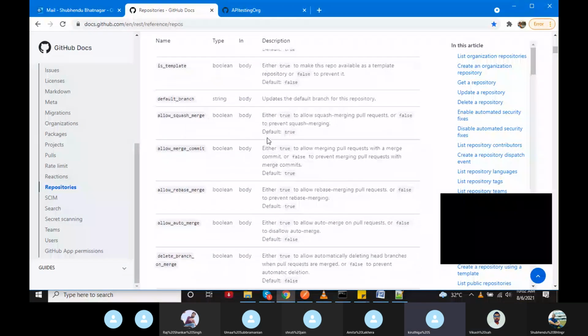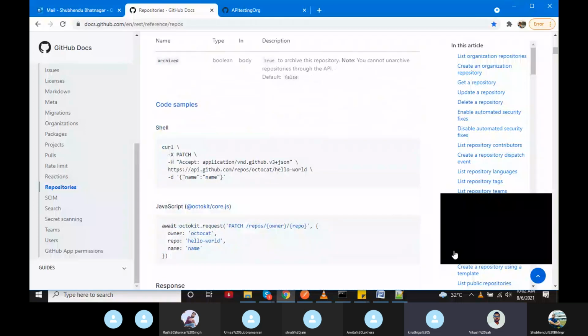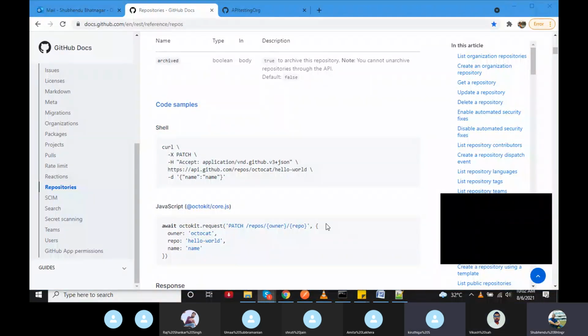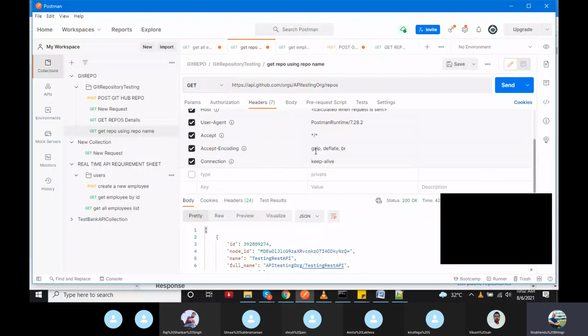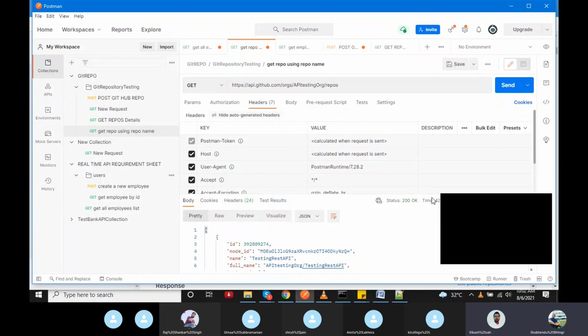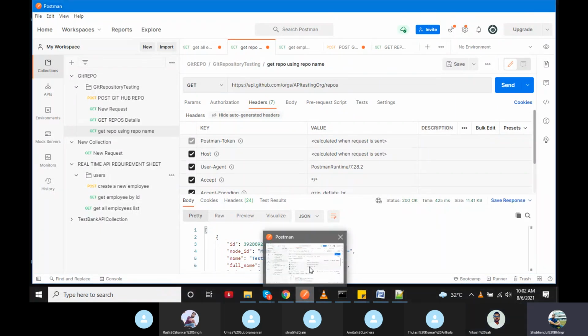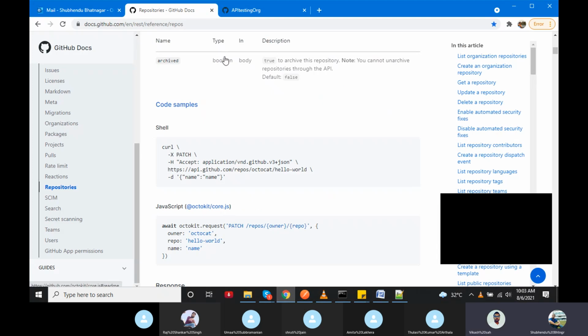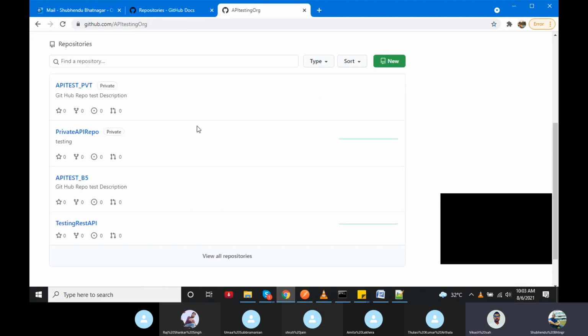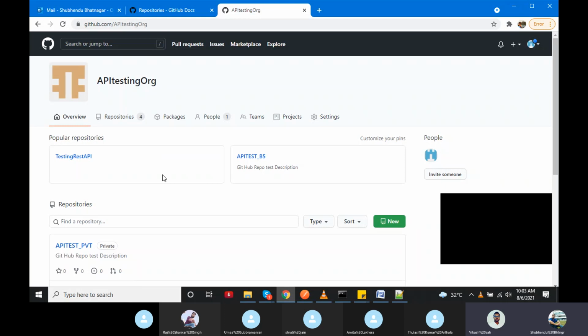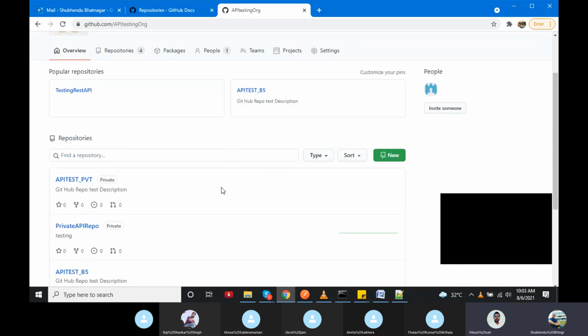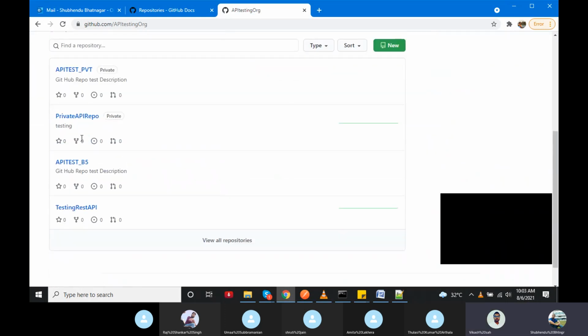Okay, Vikash. Yes sir, tell me. I have created this private repository, but I'm not getting it in the GET request. Okay, can you show me the request? Yeah, this is the URL which I have given. API test org is my organization name. You can see this is my organization name, API testing org, and I currently have 4 repositories, in which this is one private API repo.